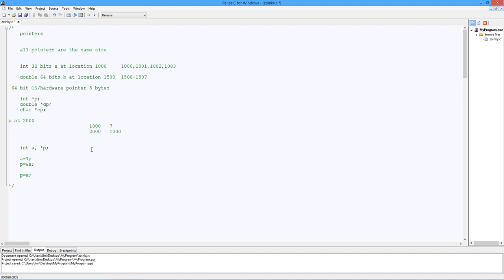And they're different sizes. If this is, as we said, a 64-bit operating system and hardware, this thing is an 8-byte variable, and yet A, the standard int, is a 32-bit or 4-byte variable. They're not really compatible. So you're going to get a warning or an error on that.